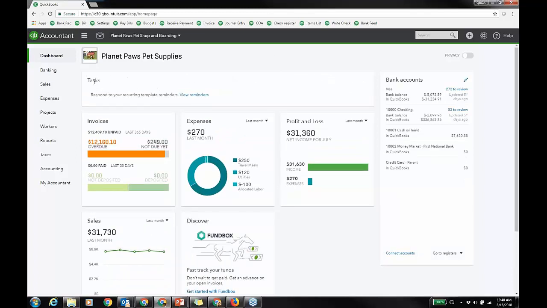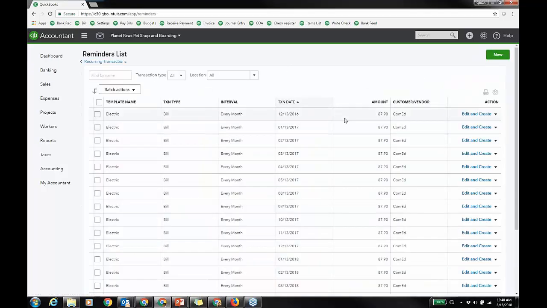Right on the top of the dashboard, tasks, respond to your recurring template reminders. I click view reminders. It's going to show me everything. It's a way to automate getting reminded. Right? We don't really have other reminders other than that. And the reminders are right off the recurring transactions.